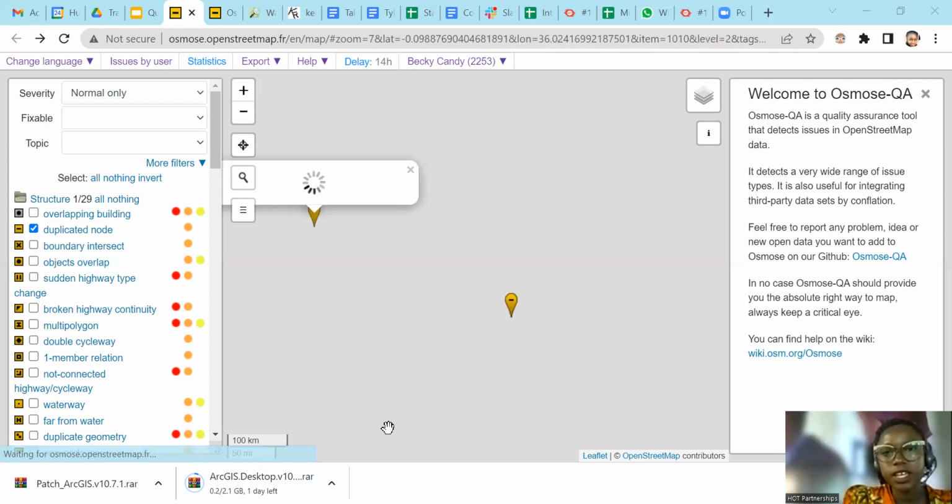Someone is asking, I see you access history over changeset. How do I achieve this, please, in JOSM? Okay, we're going to do that.